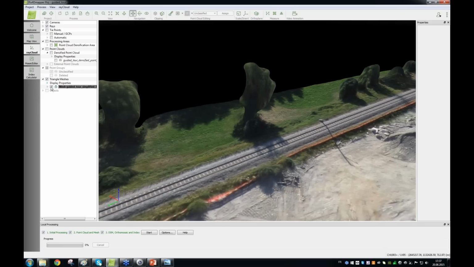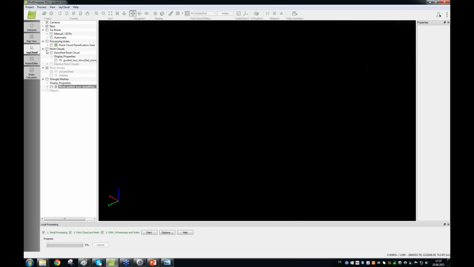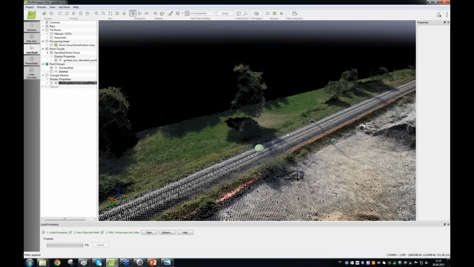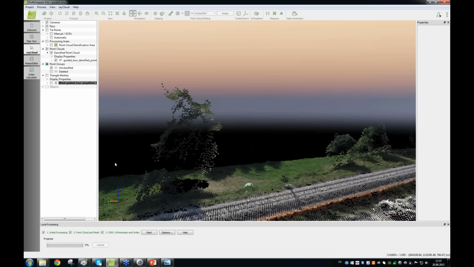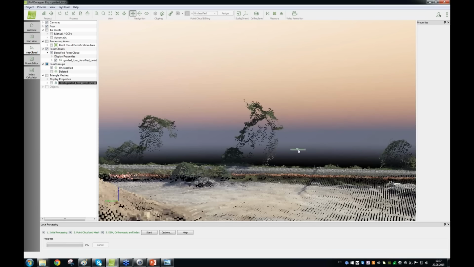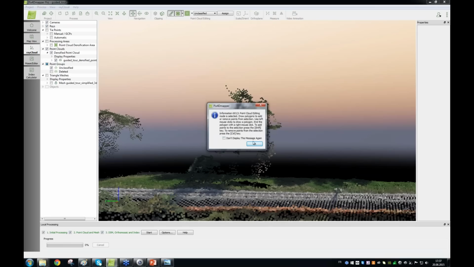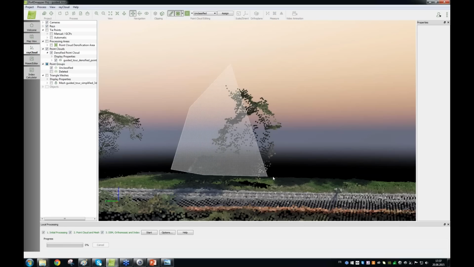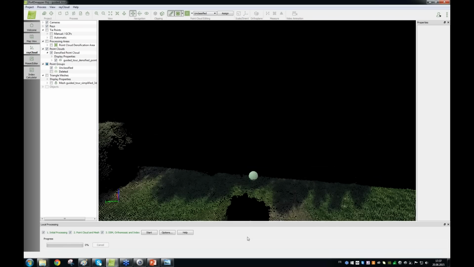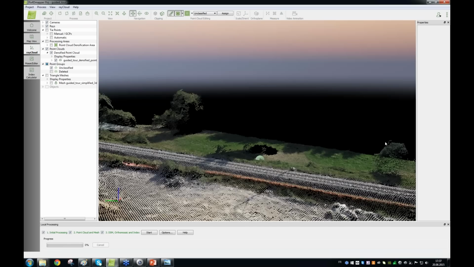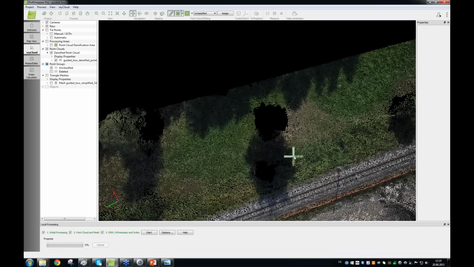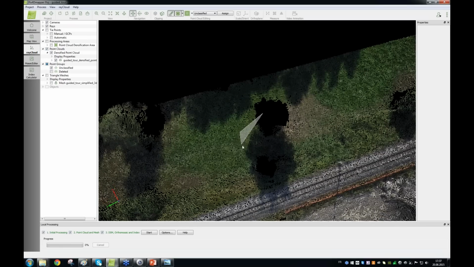To do that, you have to go in the point cloud view. And in the point cloud view, you would select the points which are of the tree. So you do that doing this. And you will delete them. So here, there are a few more there. So let's continue deleting them.